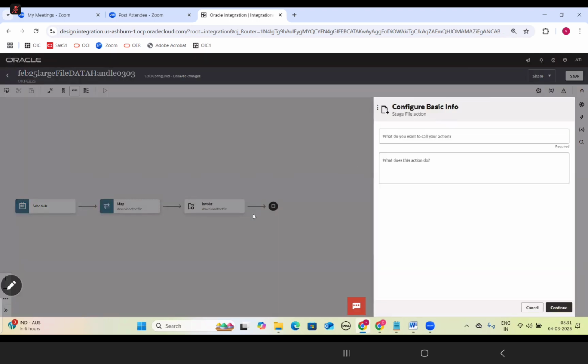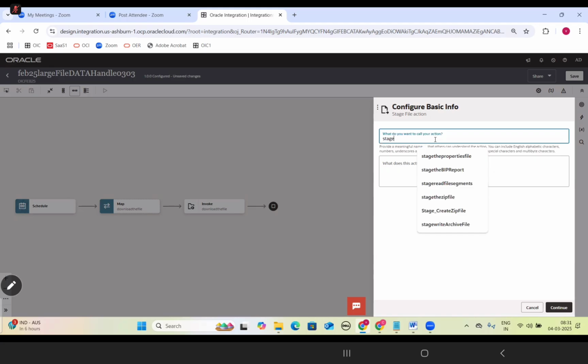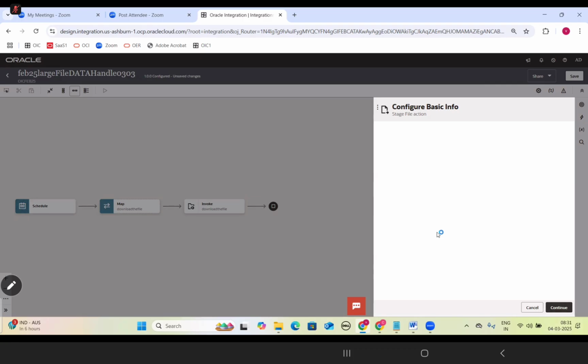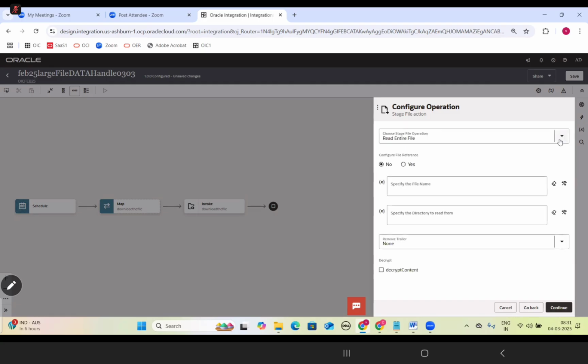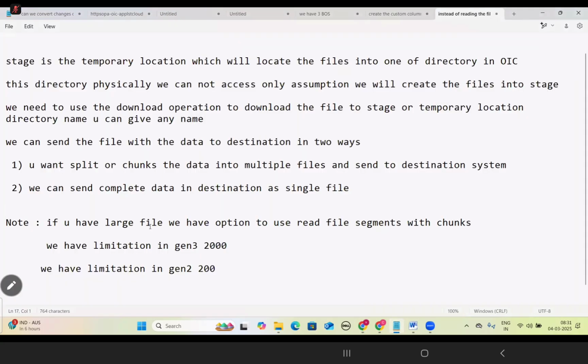Why are we using the stage file? Because our file is in the stage location. Stage means we have downloaded the file to a temporary location. Name it Stage Read File Segments; you can give any name, it will accept. Instead of reading the entire file, we will read the file in segments.